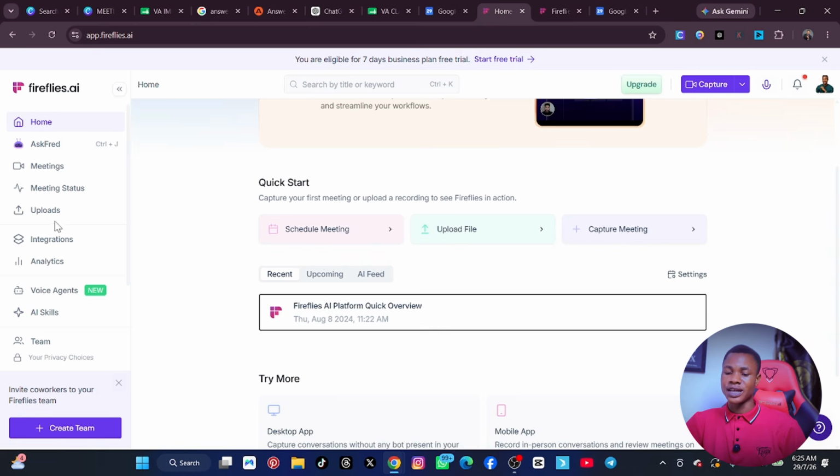Fireflies is actually very good, and I've used it. Like I've told you, other AIs, like Read AI, are there that can actually help you do all of this. Now let's go to the last part, which has to do with meeting notes.